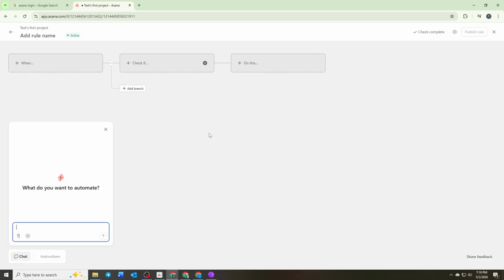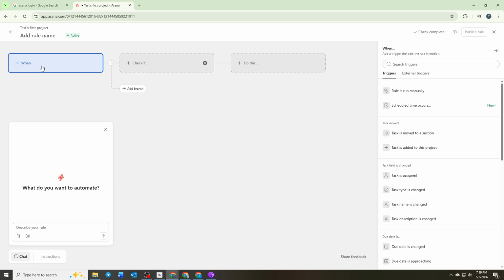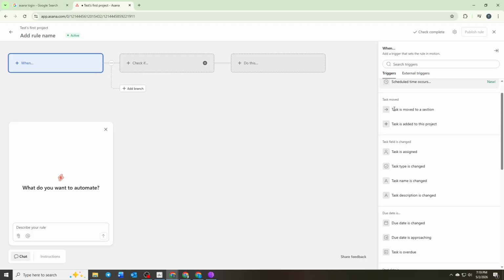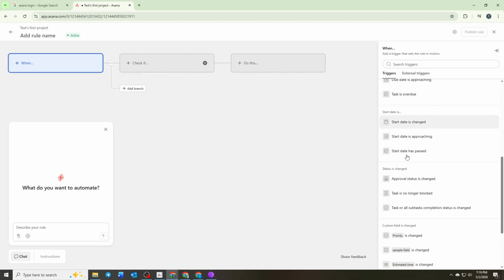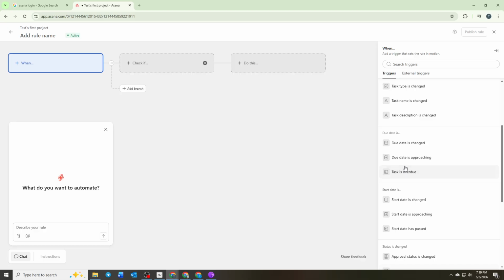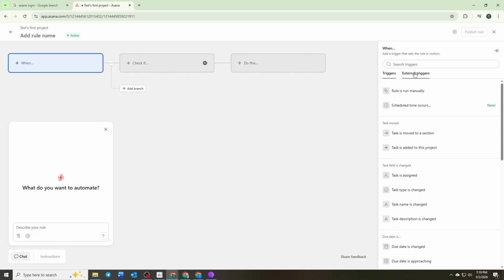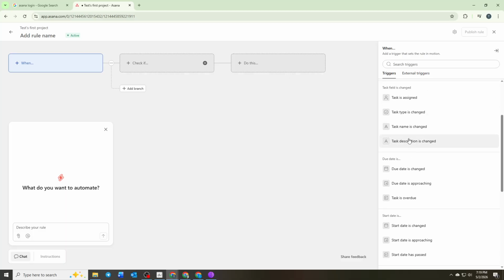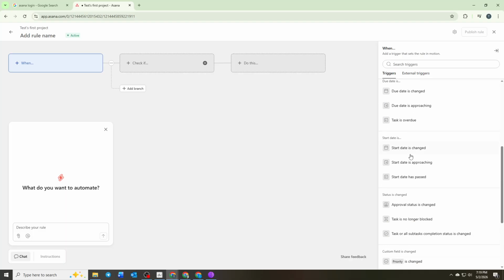Now, begin by selecting a trigger. The trigger represents the moment when a task is ready for approval. This could be when a task moves into a specific section, when a field is updated to indicate readiness, or when certain details are completed. After choosing the trigger, continue to the next step where you define what should happen automatically.